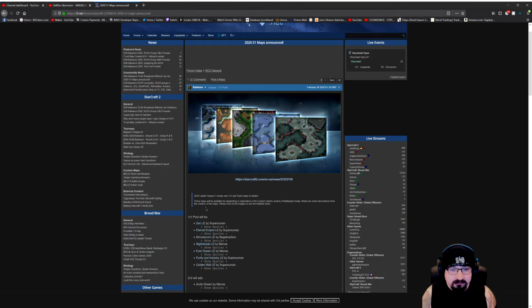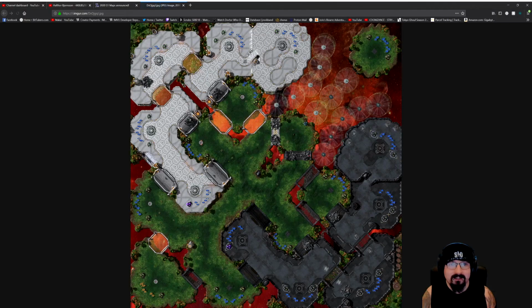So, Purity and Industry LE. This one's new also. This one reminds me of one of the Heart of the Swarm maps. You begin here or here, or like, it's not actually marked that way. I think it's here. You're either on the white side or you're on the black side. I'm assuming you start here and here. They're completely facing each other, so yeah, I'm assuming it's there and there.